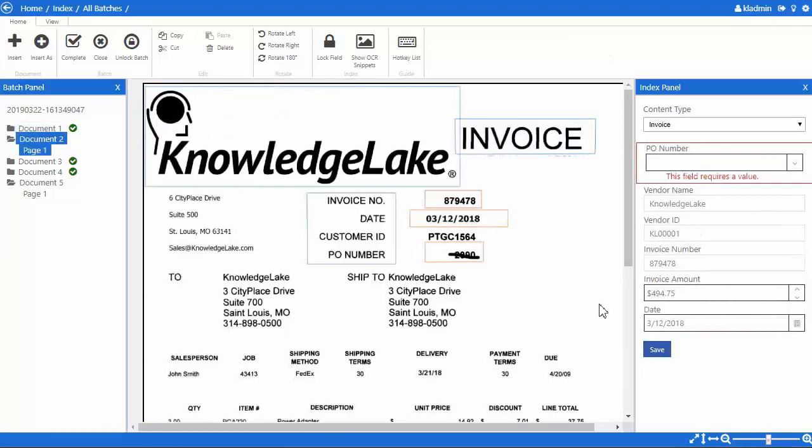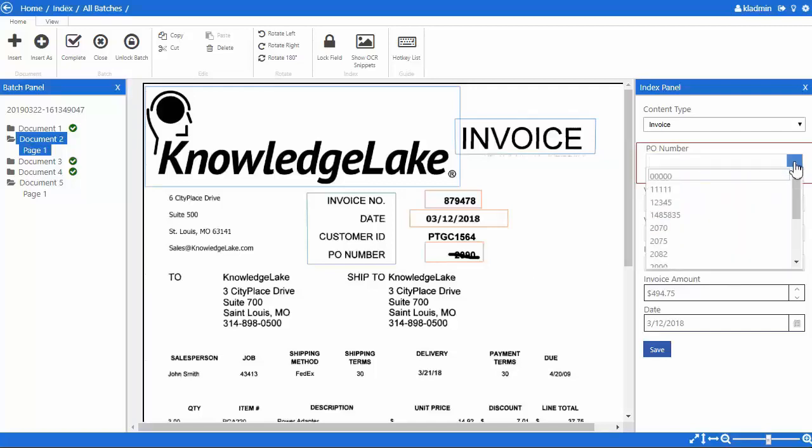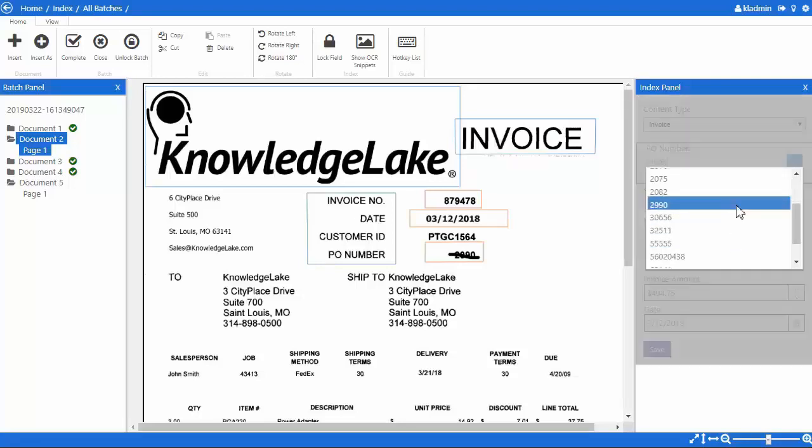So, if we look at page 2, here we can see that even though the KnowledgeLake logo is a different size, it was able to be classified since we're not doing a simple pixel image match. On this document, the user needs to review it because although we found a PO number, we are unable to read it with OCR due to it being written over. So I'll enter in the PO number and complete this document.